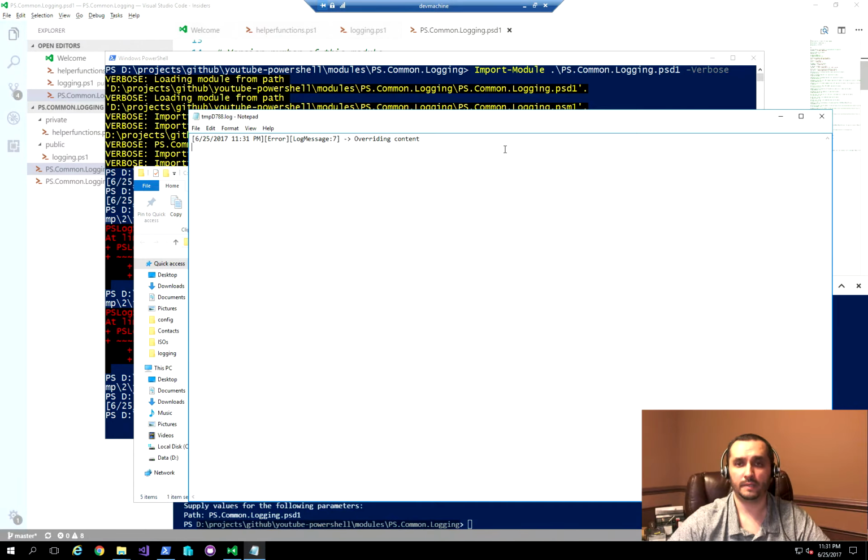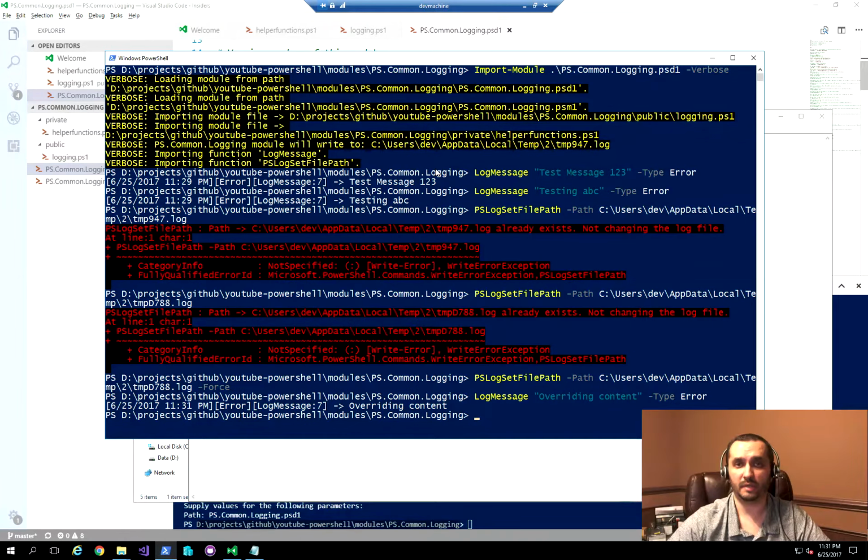So if you want to be able to use this logging module and specify your own specific file path, it's as easy as making a call to that function and saying this is the other file that I want to write to. Otherwise, it will use the default convention of temp files to generate the output for you.